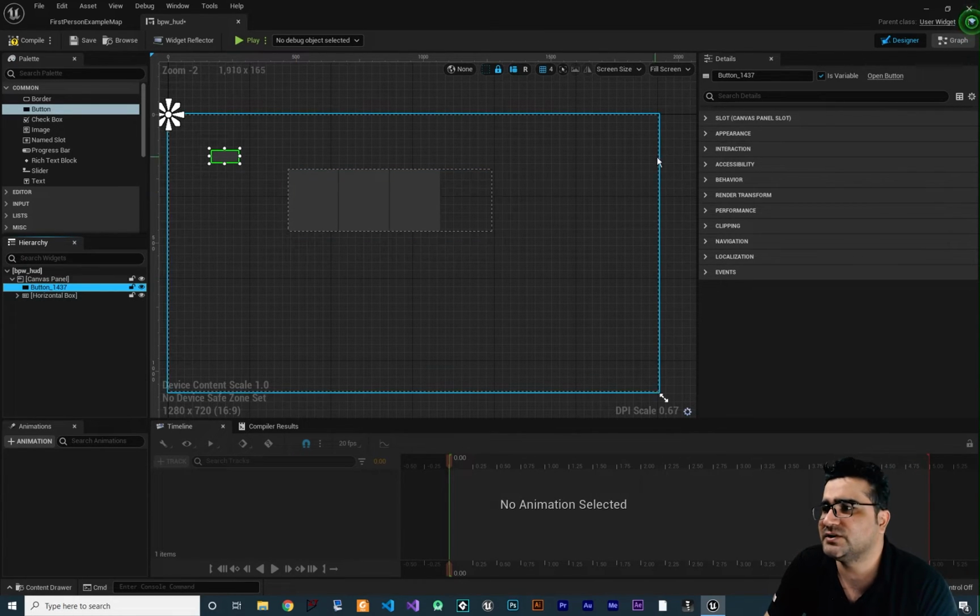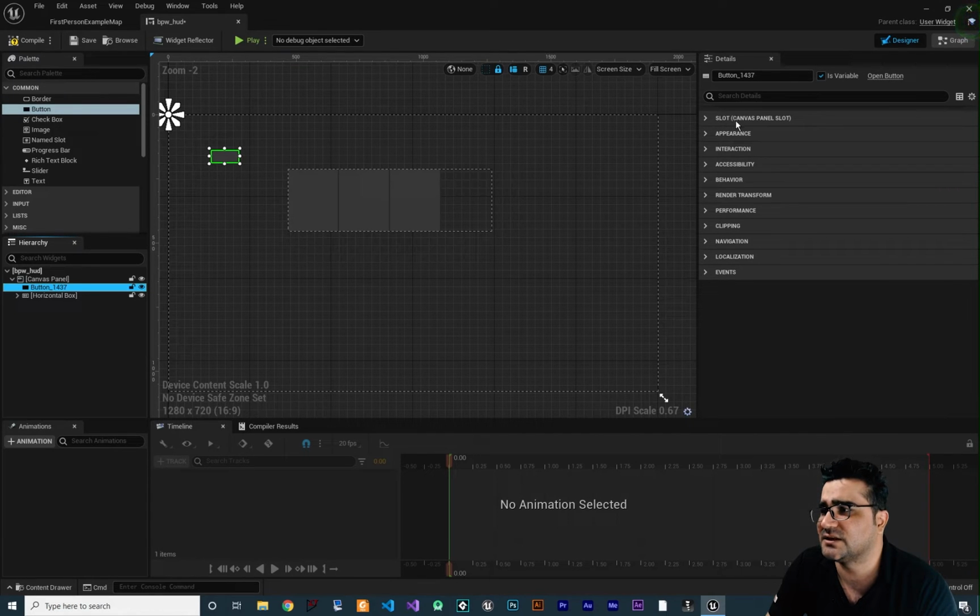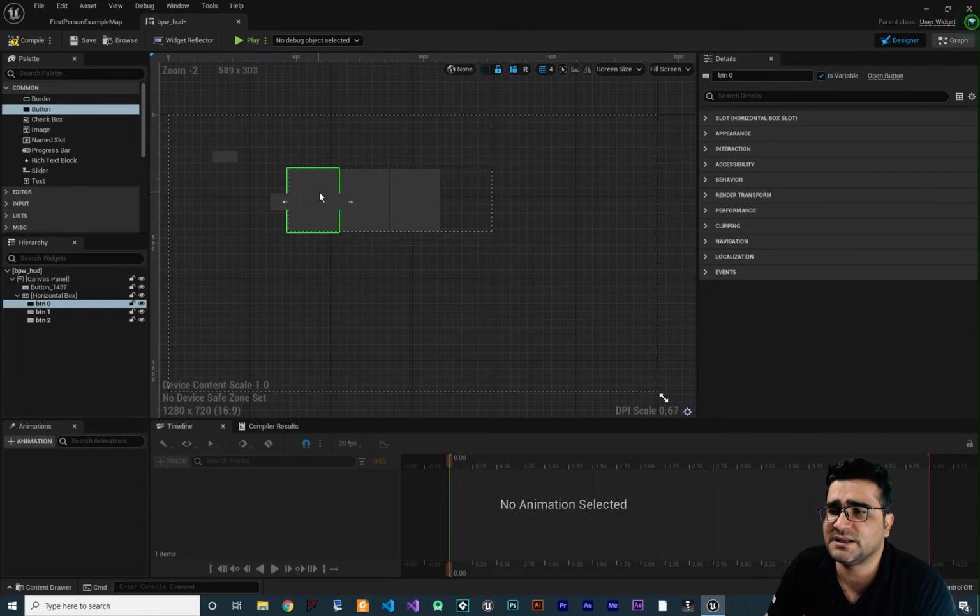When you add it, you can see that the name of the slot in here is canvas panel slot. So this is canvas panel slot. But if you put a button in a horizontal box, the name of this slot will be horizontal box slot, and it has some options, and let me show you.